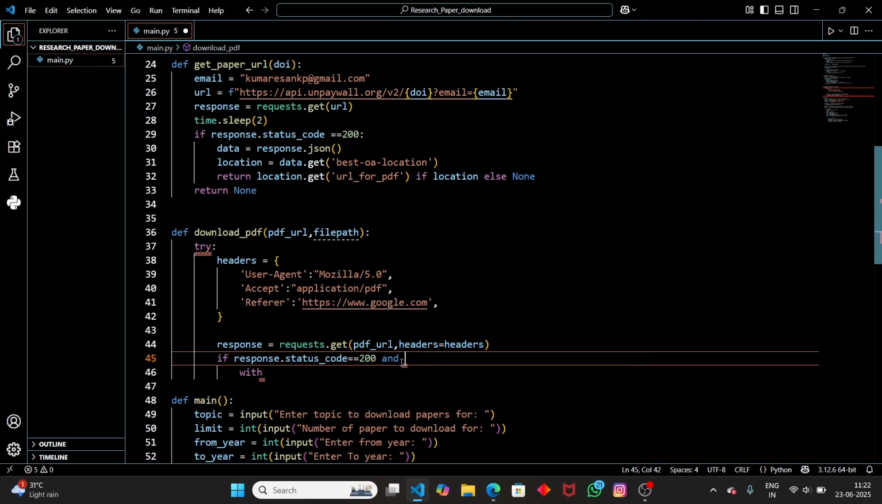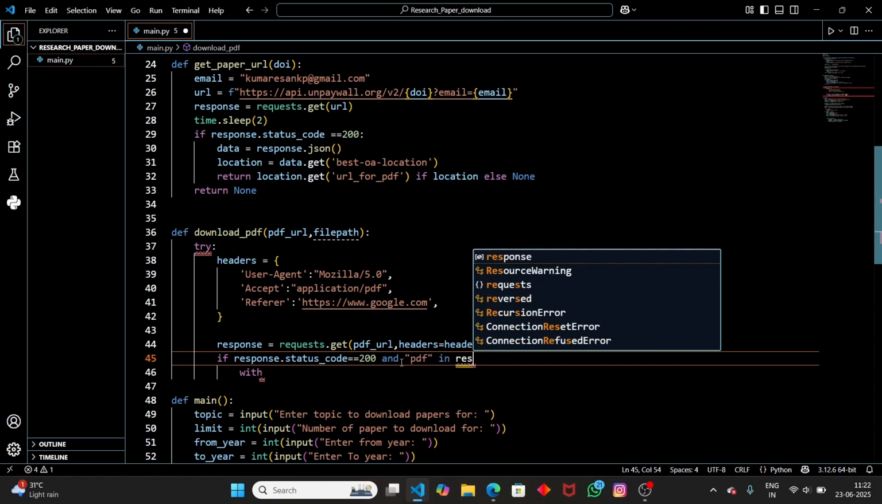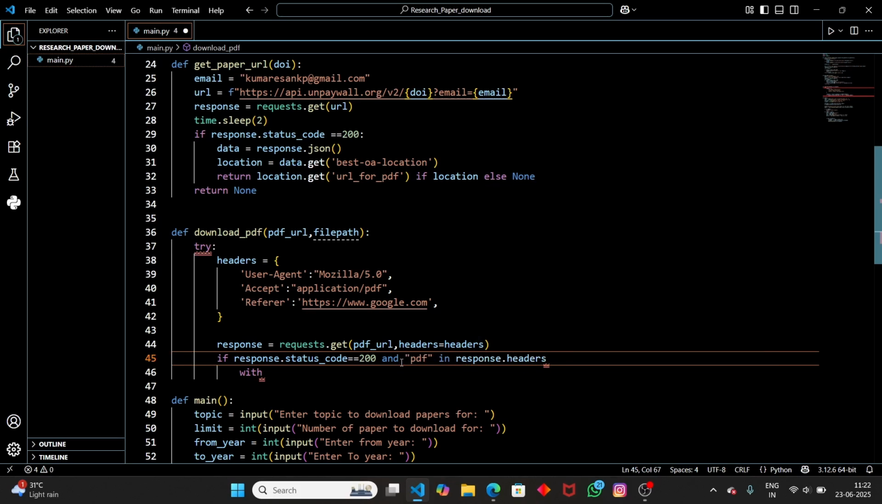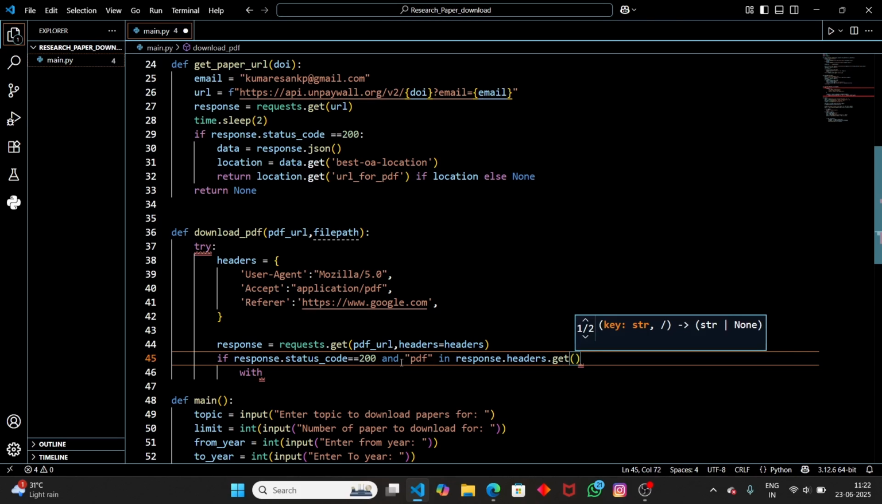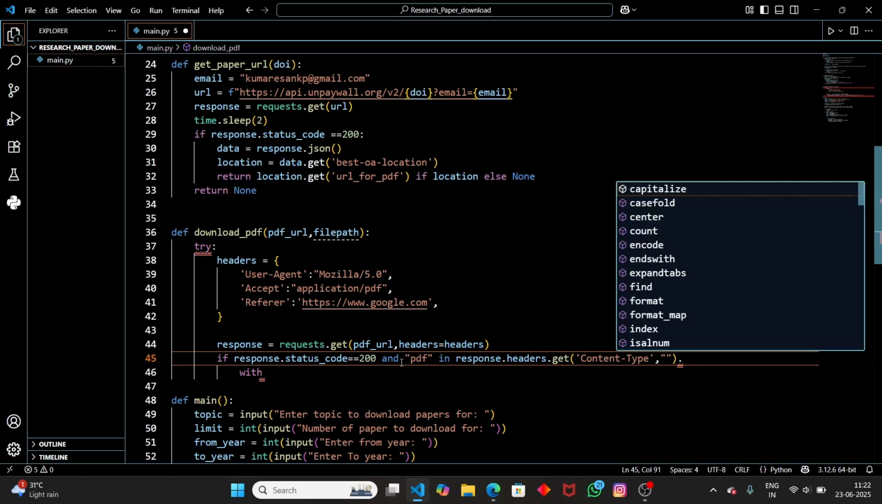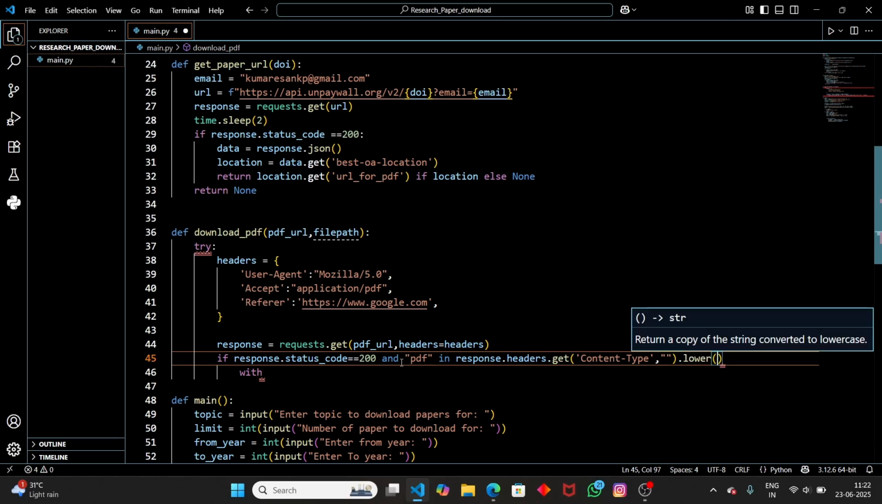And we can also apply more conditions here. That is, if the PDF is present in response.headers.get content type. So if the PDF is located in the content type, then only we can create a file, else we can simply ignore. This is the additional condition that we specified. We can convert all of this to lowercase.